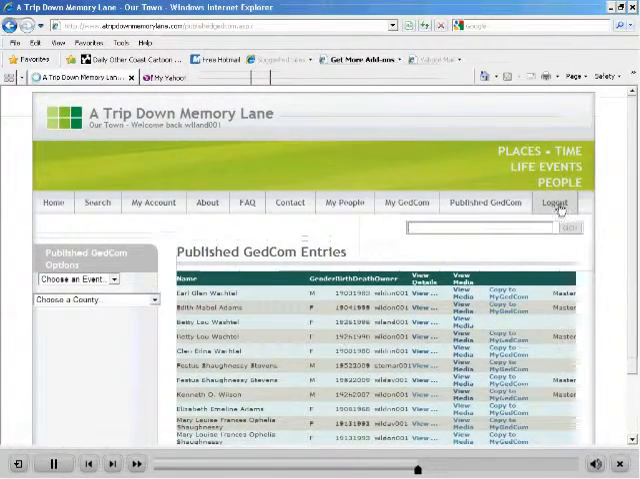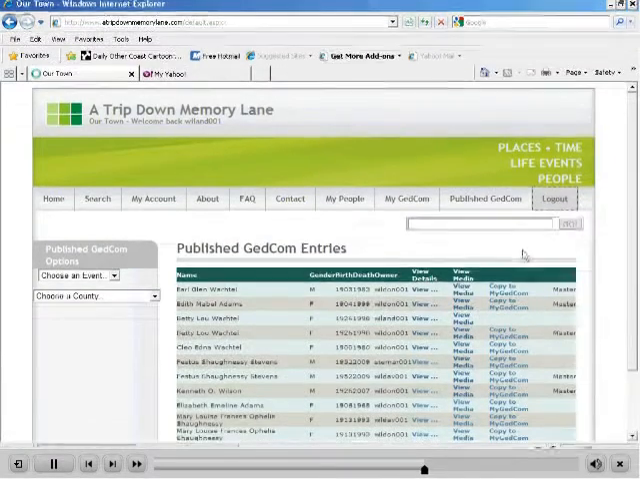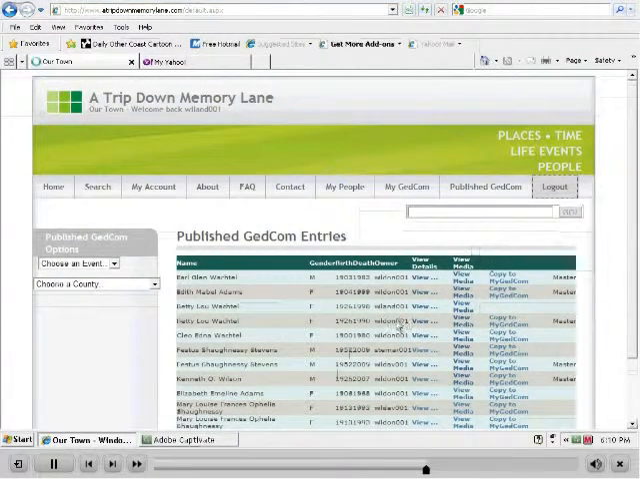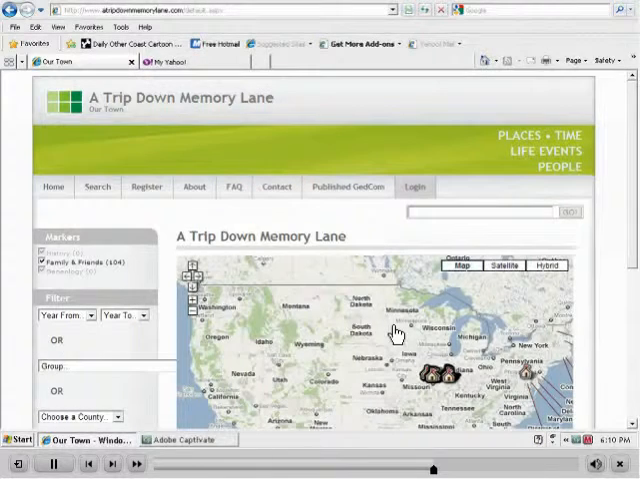Now to do this, we have to log out, and the owner of the master record, Don Wilson, will have to do the linking and subordinate Andrew Wilson's Betty Lou Wachtel Gedcom to the master. So a little coordination needs to be done here.